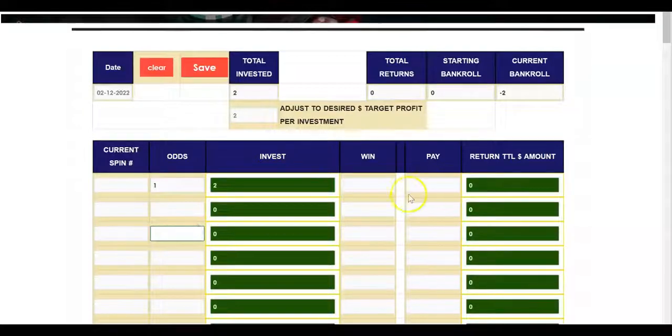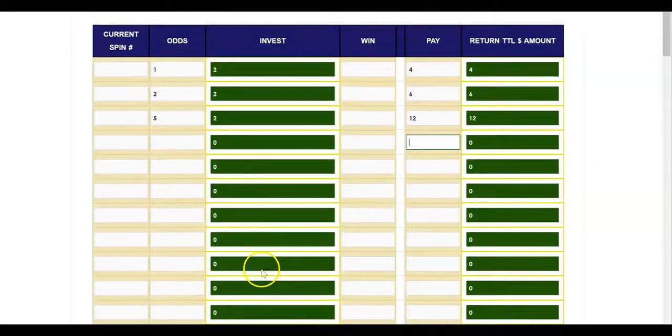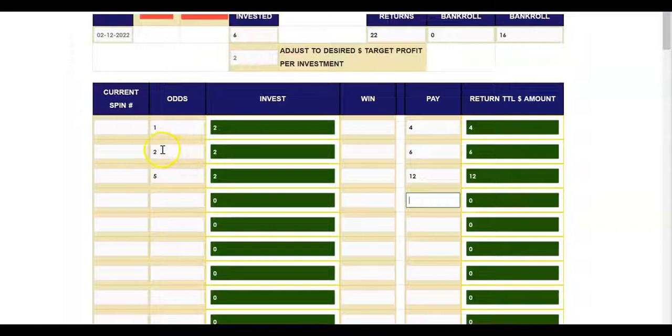Payouts for even money odds is 4-to-1. Payouts for dozens and columns, which is 2-to-1 odds, it's 6. Payouts for 6 line, which is your split street, is 5-to-1 odds. The payout is 12. That's all you have to remember. Just remember that. Even money odds pays out 4, no matter how much you bet. Columns and dozens, 2-to-1, pay 6, no matter how much your investment is.